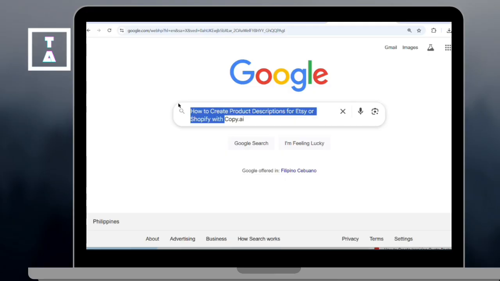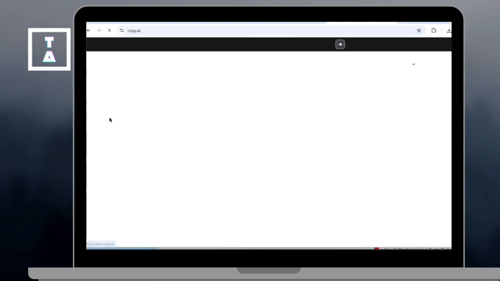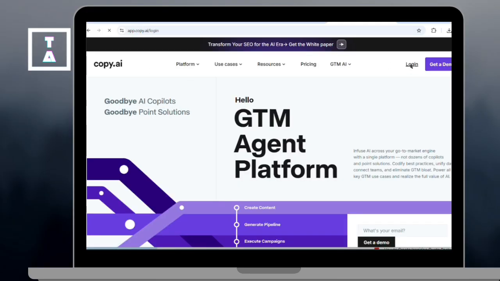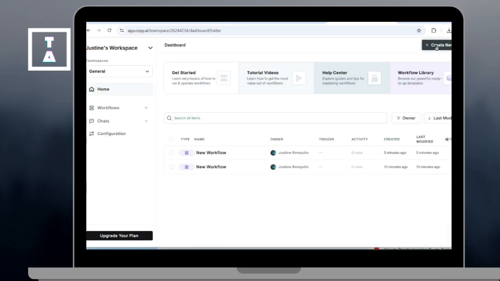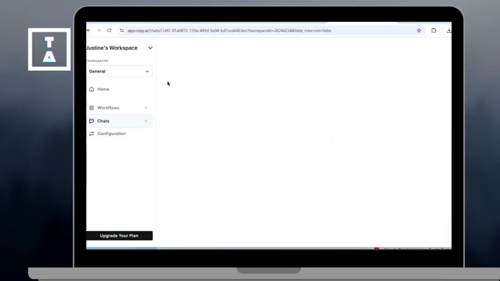First, all you need to do is search for Copy AI in your browser and log into your account. Then here in the dashboard, click plus create new. Then choose workflow, chat or folder. Then select chat for the faster result.